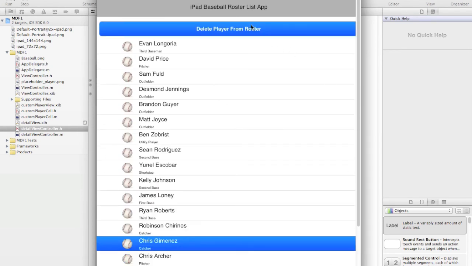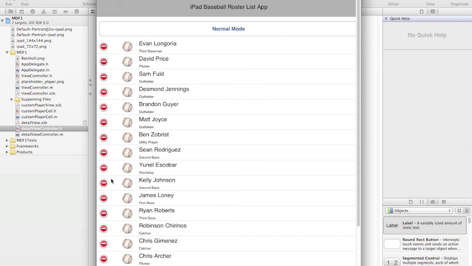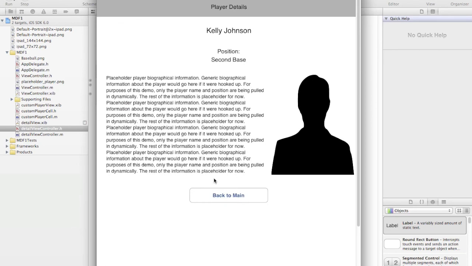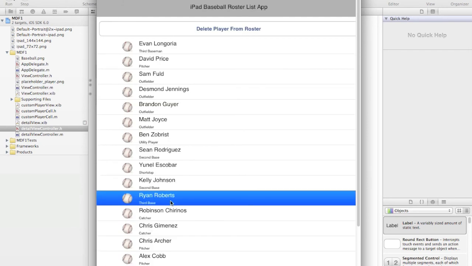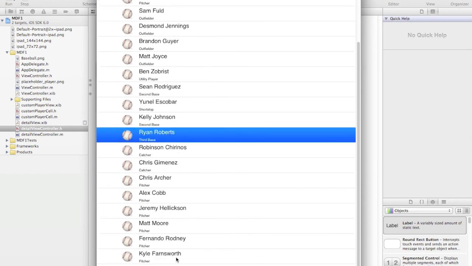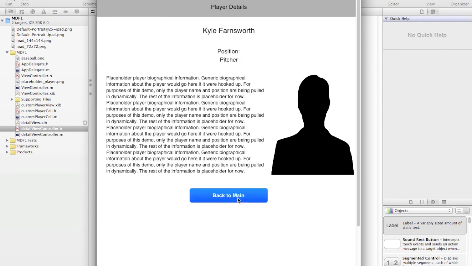You can also opt to try to delete a player from the roster. You see when you click the delete button, it actually changes to tell you that you can go back to normal mode. Let's say we want to remove James Loney from the list. You can delete him, go back into normal mode, and can still go select other players around him with no issue. So that right there is my week 1 project.